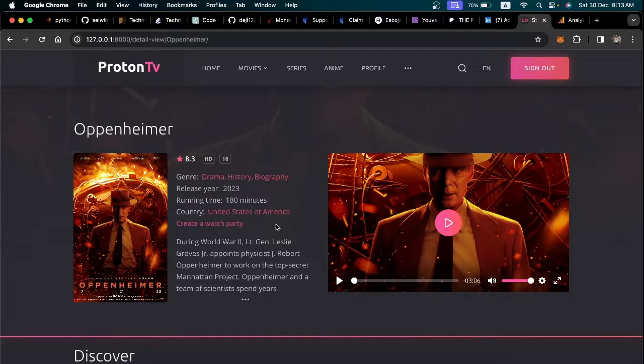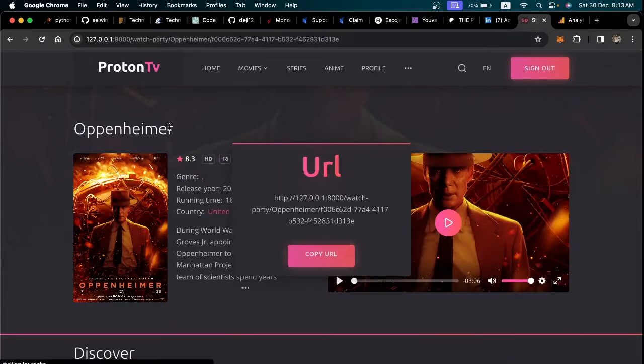Now, this is a very interesting feature. Have you ever wanted to watch a movie with somebody where you guys aren't actually in the same place? You're in different parts of the world or in different states, but you want to watch the same movie. What you can do is create a watch party. Once you create a watch party, it's going to generate a special URL for you.